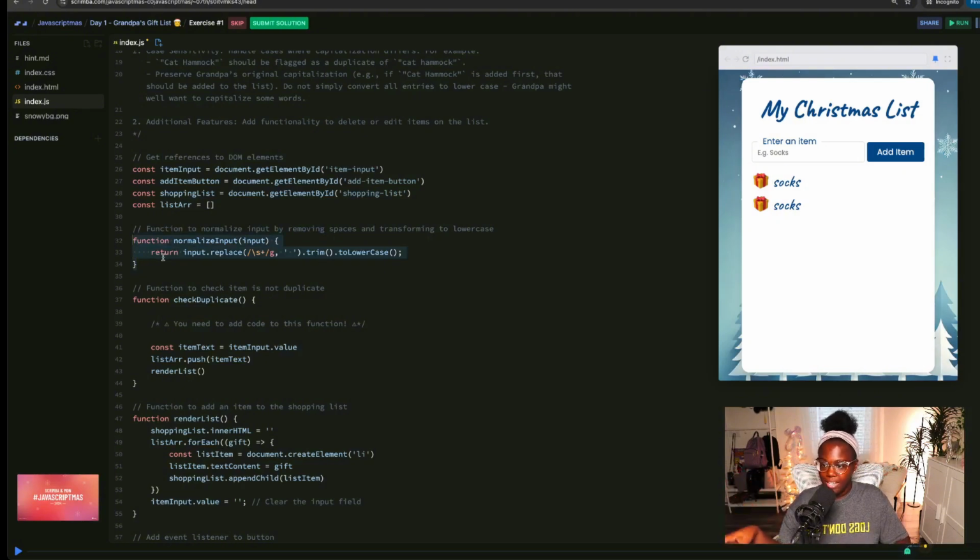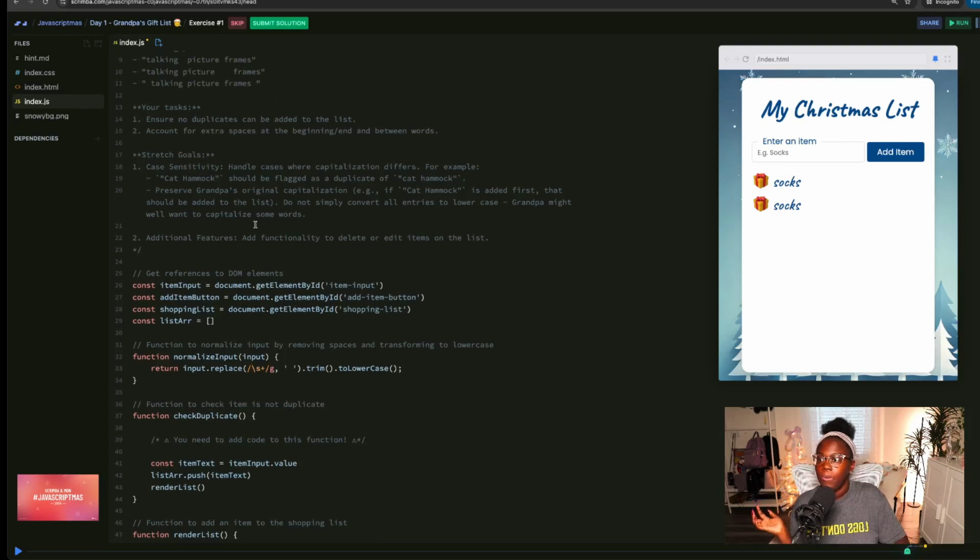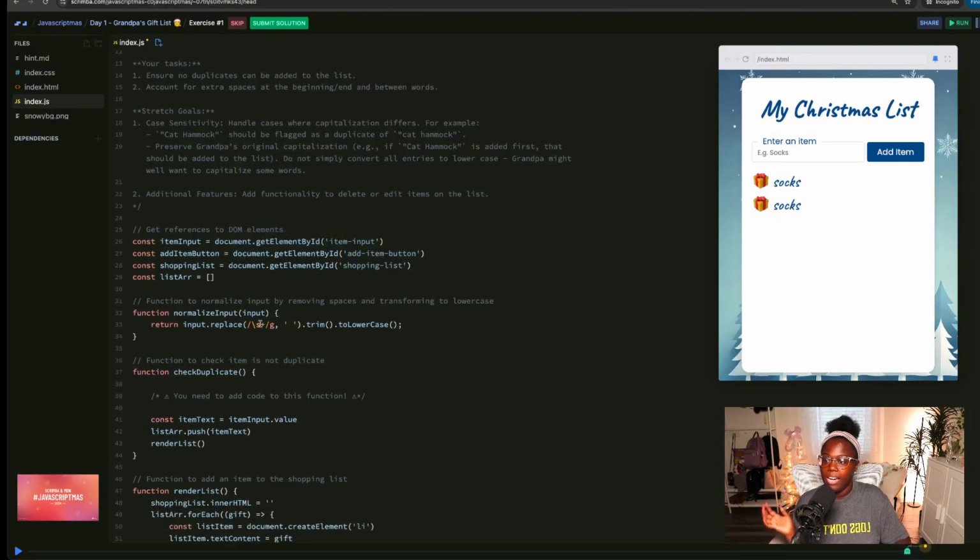The first thing I've done so far is create this normalize input function. What this does is it's going to take any input that I get as a string. It's going to remove any spaces inside of the string. So when we take a look at one of our options, which is talking picture frames, but it has quite a few spaces in between, it's going to find any of those spaces or tabs or anything like that, and then replace it with a single space. The next part is trim, which is going to be removing any trailing or leading white space at the front or at the back of the string, and then we're going to make it all lowercase.